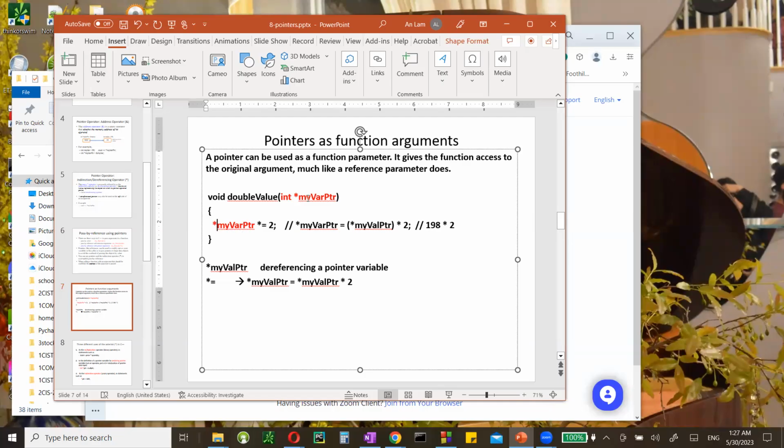However, I get the address of an integer variable, but I want to change the original content. I want to change the content of that variable. So I have to use the asterisk, not the ampersand. I say assign, multiply that variable by 2. So I'm making an assignment statement, but actually I'm multiplying by 2 by doing this.